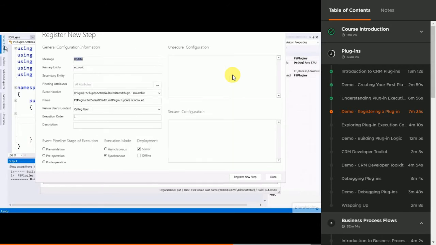I'm going to go back to create, and we're going to create this on account. It has our plugin selected. We're going to choose pre-operation because we want to change the value before it happens. This is where you choose synchronous or asynchronous, server versus offline. Like I said, generally speaking, offline is not used. I've seen probably 0.5% of plugins built using the offline mode. It is powerful if you need it, but it does require some extra deployment on each of the clients to whitelist the plugins that you want to run. Then we'll register our new step.